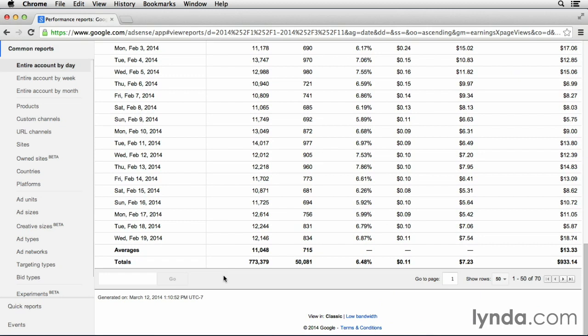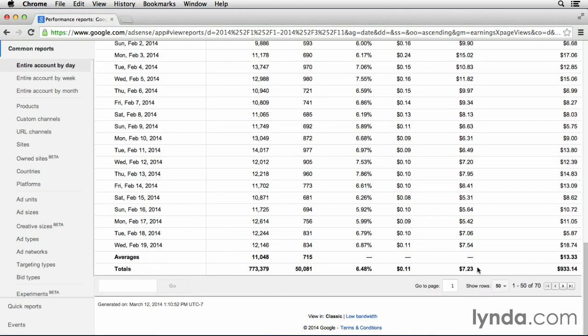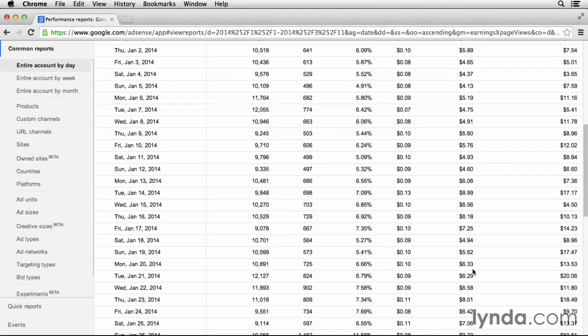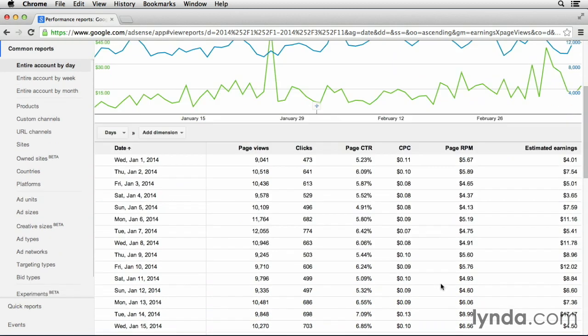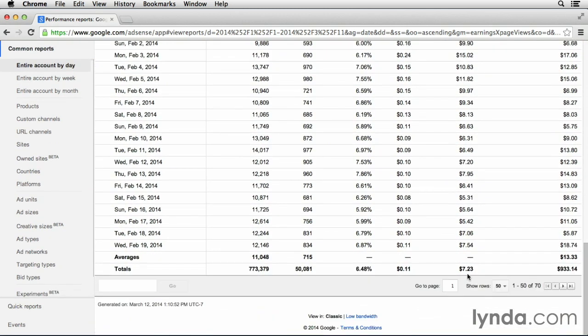I mentioned earlier in the course that in order to gauge how much money you're going to make from Google AdSense, you need to have a base RPM number to go by. So we can take a look at this field over here. This is actually our RPM field, which we can see if we look up here at the top. That's our page RPM. Going back down, we can see that for this year, our average RPM is $7.23.